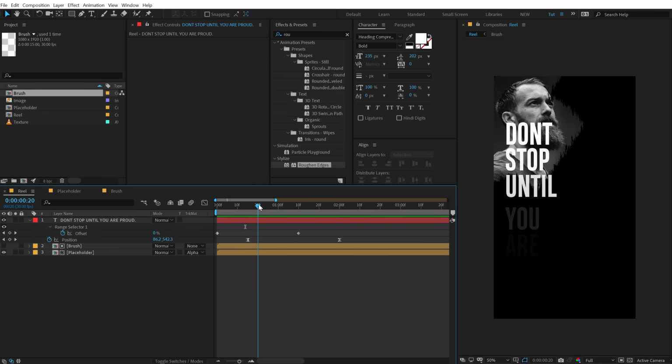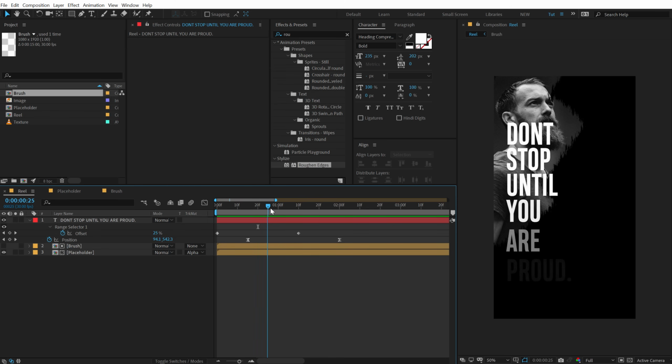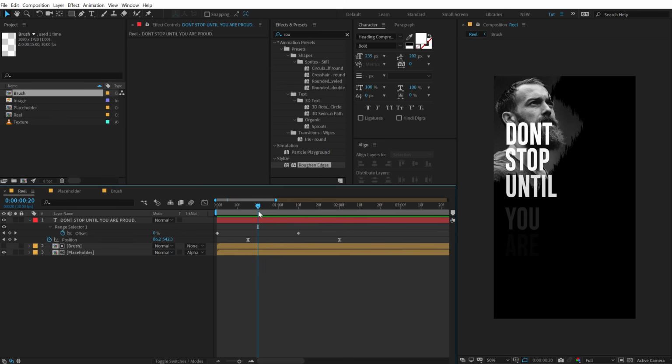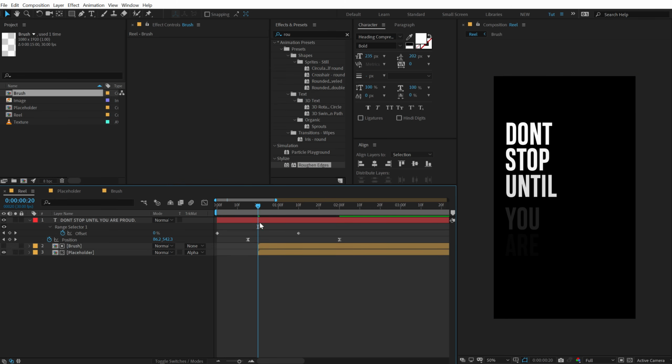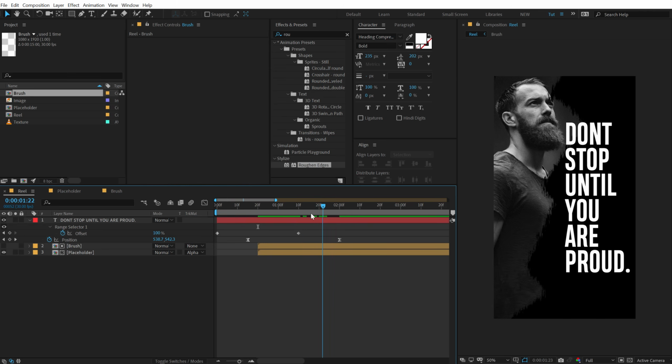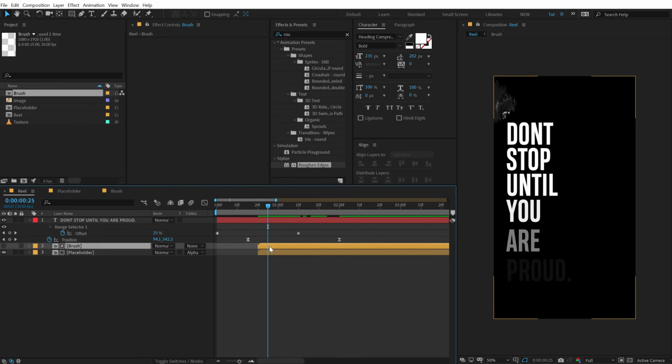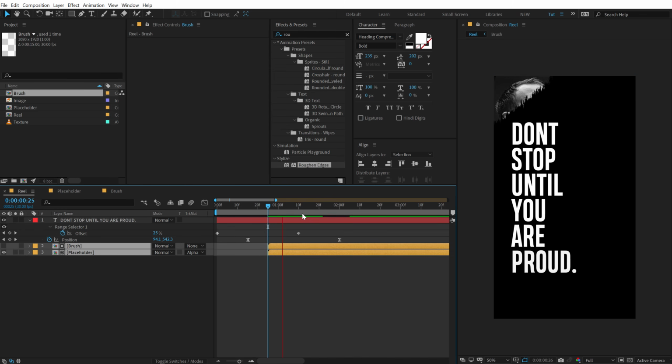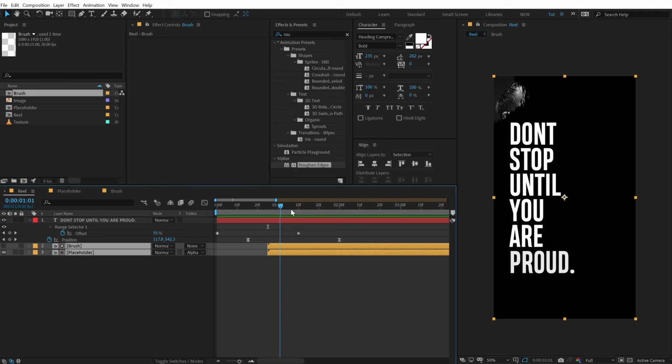Now I want my image to start revealing after the text starts moving. So I'll move to around 20 frames. Let's move these two layers back and maybe a bit more. So I guess 25. Yeah, something like that. Looks pretty good.